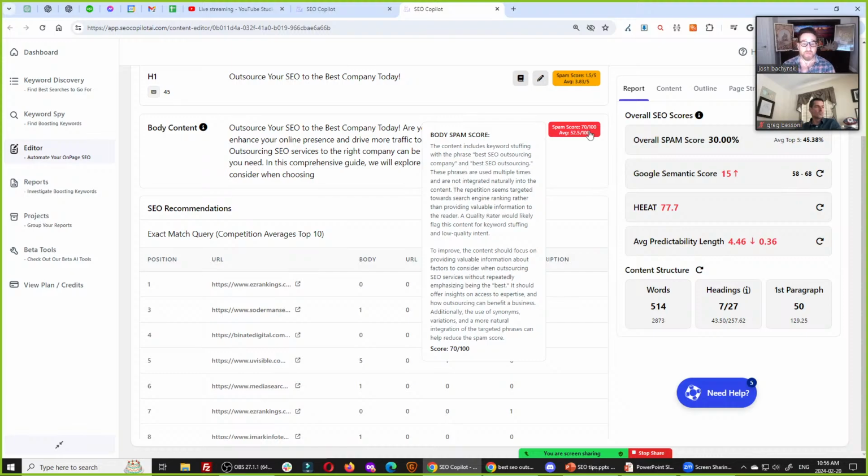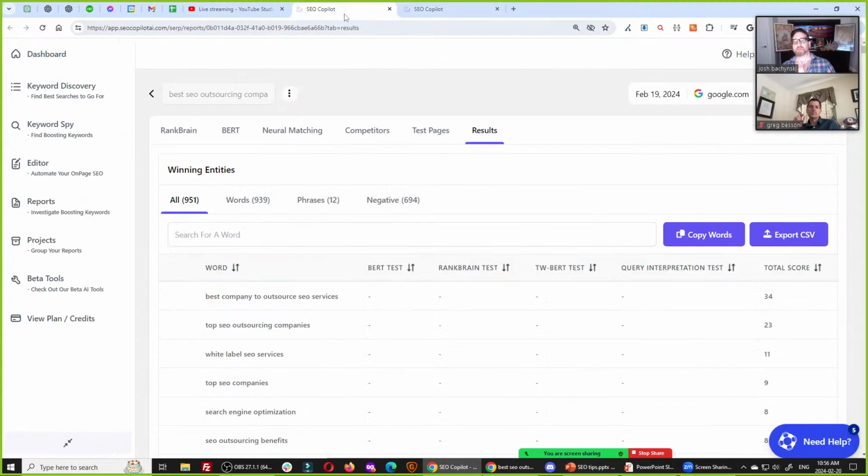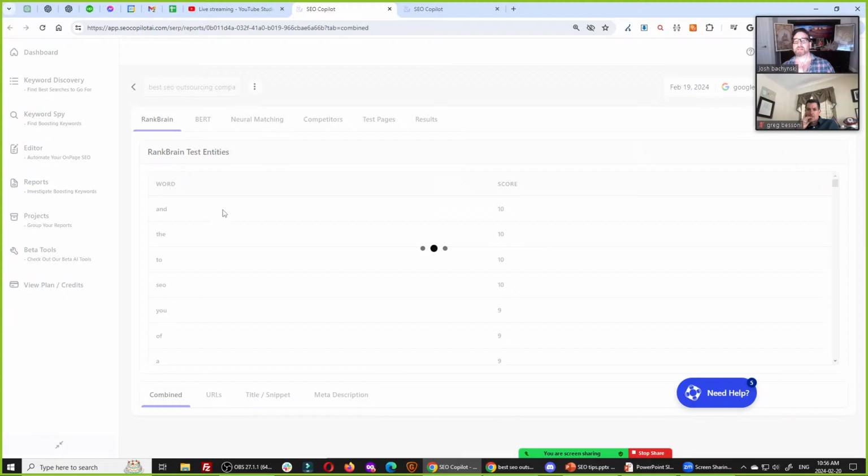So then it gives you some suggestions. To improve the content, it should focus on providing valuable information about factors to consider when outsourcing SEO services without repeatedly emphasizing being the best. It should offer insights on access to expertise. Now, that's really important that it said that, because remember the competitors are talking a lot about how they're the best.